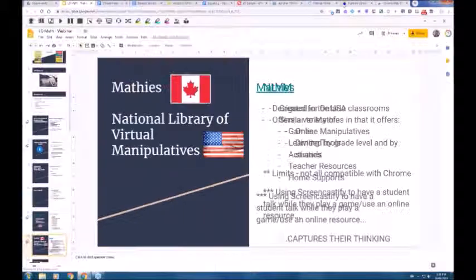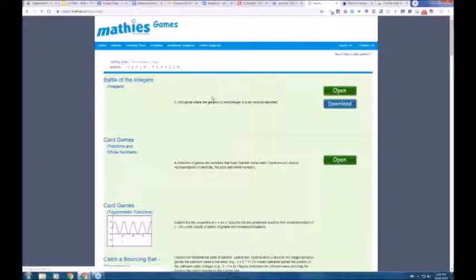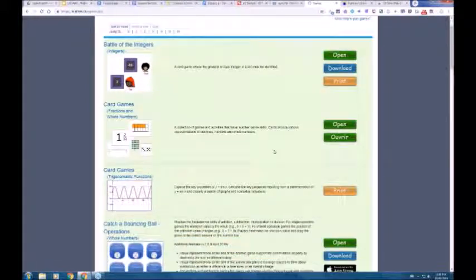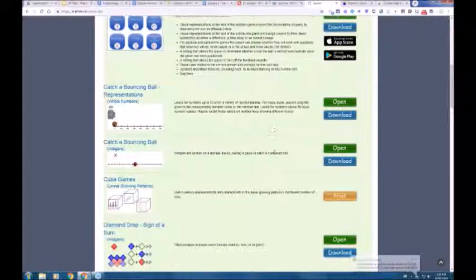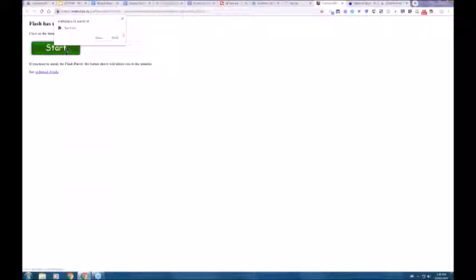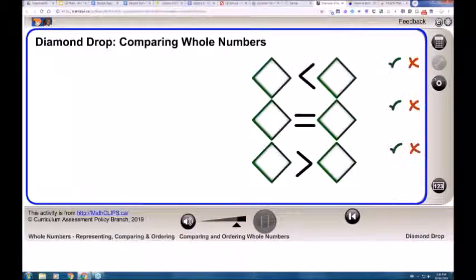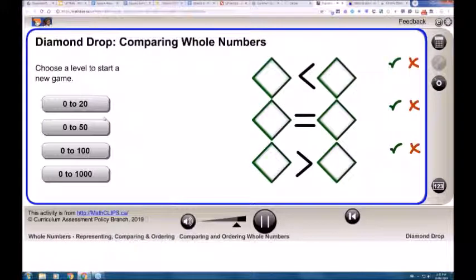their thinking. So if we go to Mathies and we click on games, we could quickly do, I had a good one I looked at earlier. That was nice and simple. Let's do Diamond Drop Whole Numbers. So again, they'd start, we'd allow Flash, this game would open up. We would start. Choose a level to start a new game. They get to pick their level.